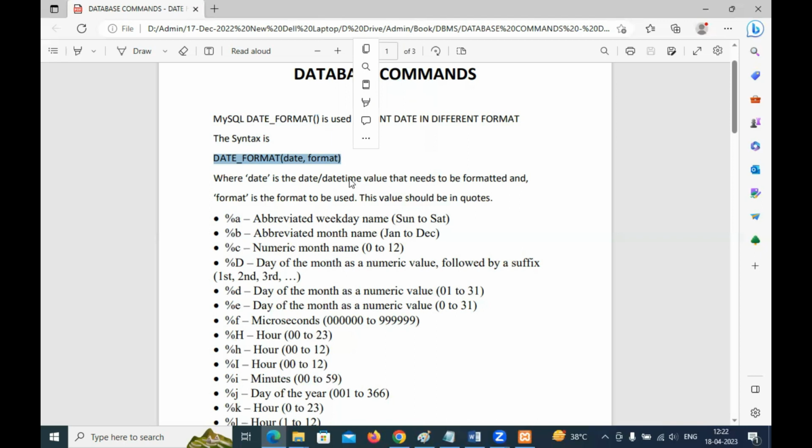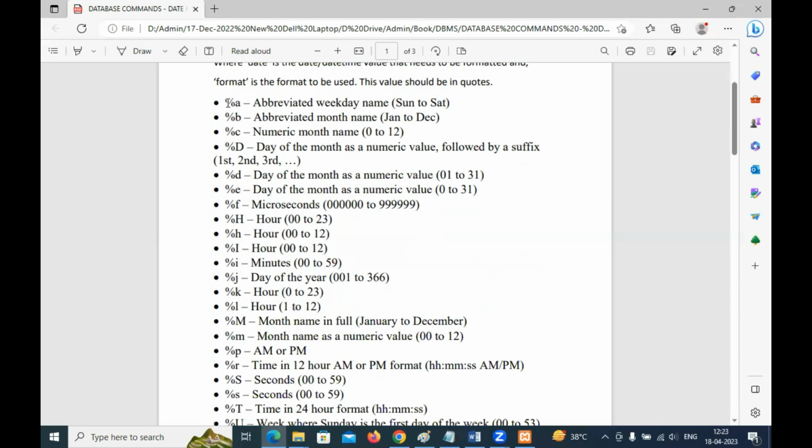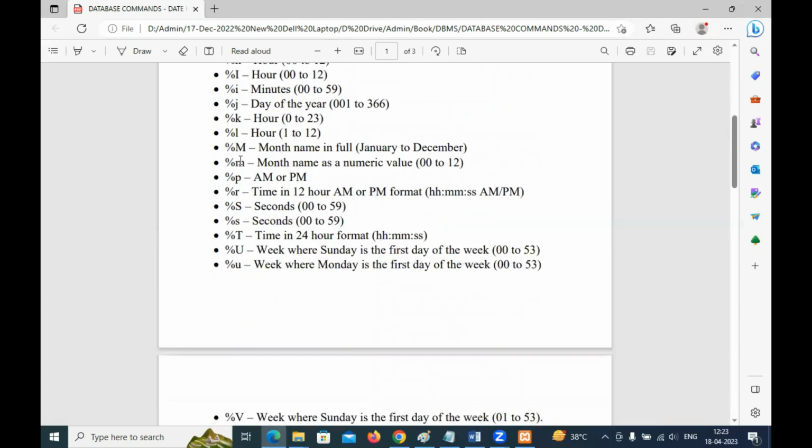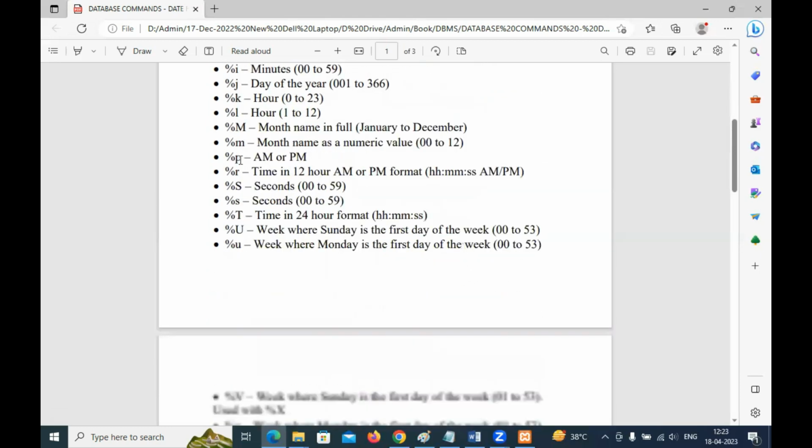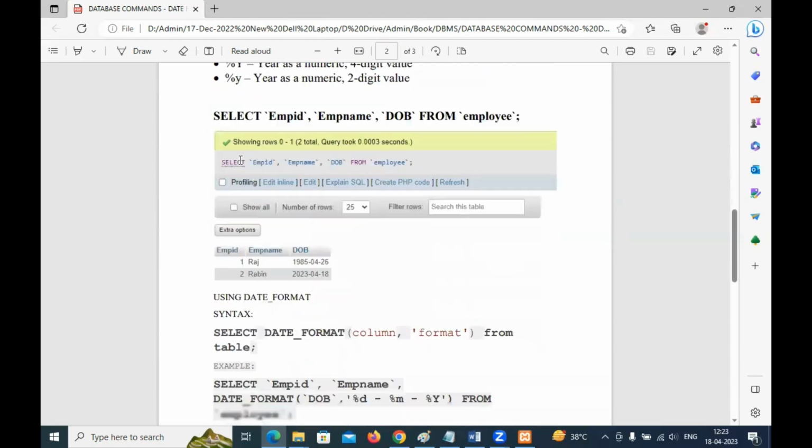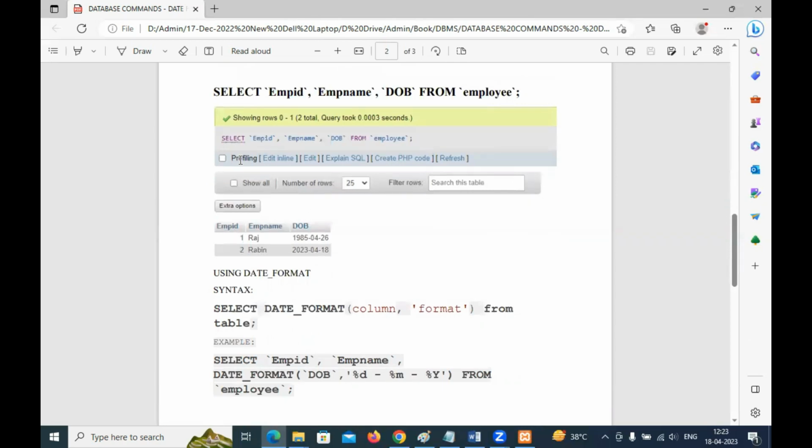Now, format can be mentioned in %a, %b, %c. These are the different values in which we can mention the date format, and how we can use this. I'm showing it here. So suppose we mention select employee ID, employee name, date of birth from employee. So it will show it this way: employee ID, employee name, and date of birth. You can see the date of birth in this format. So if we use this command, select employee ID, employee name, and date of birth from this table, then this is what we are getting.